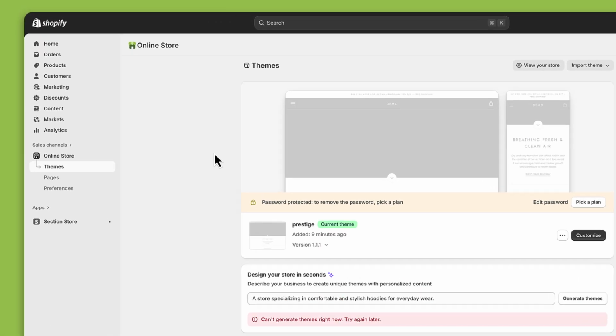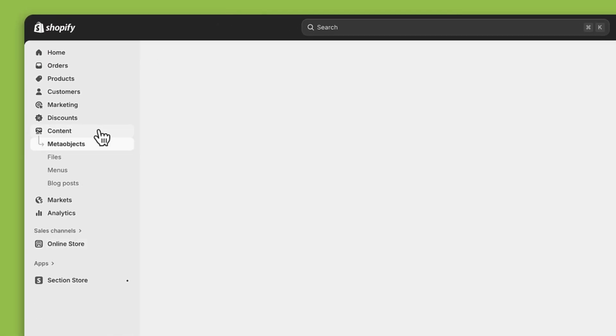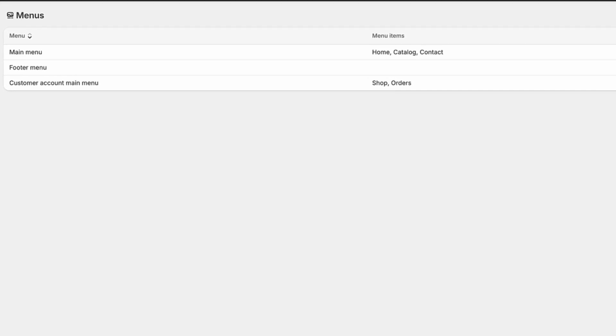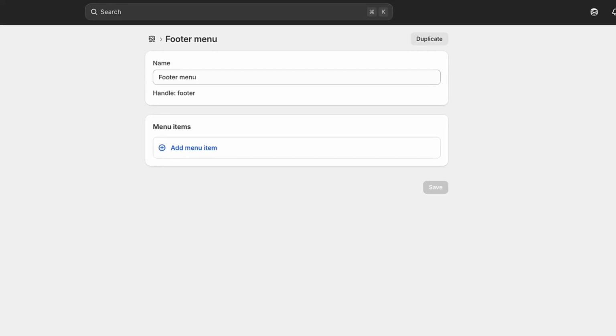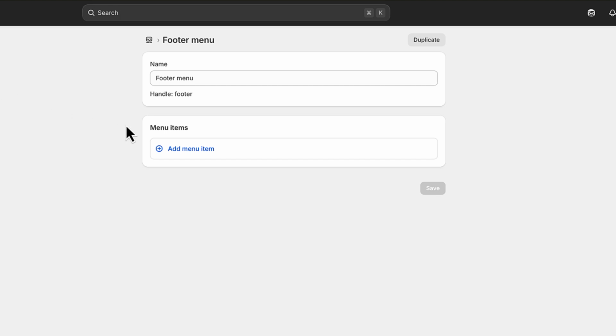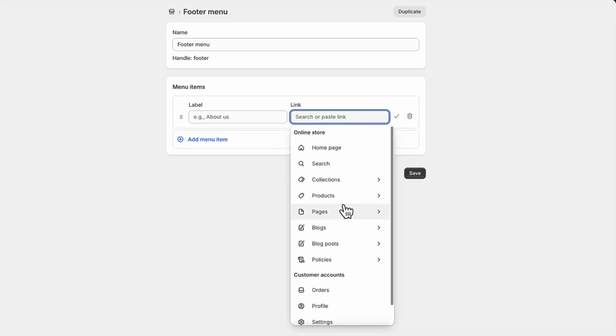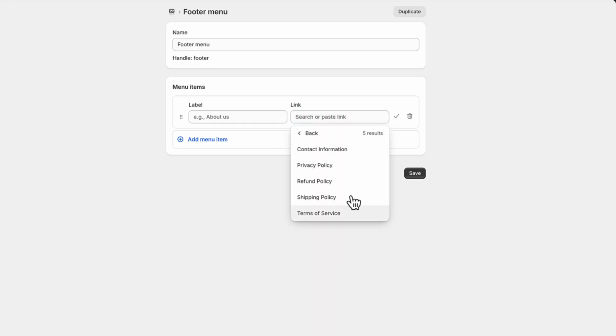Now, from the left menu, navigate to Content, and from the submenu, open Menus. On the right side, select the Footer menu. Here, we need to add new items, so click on Add Menu Item. Inside the link field, choose Policies from the list, select Privacy Policy, add it, and click Save.